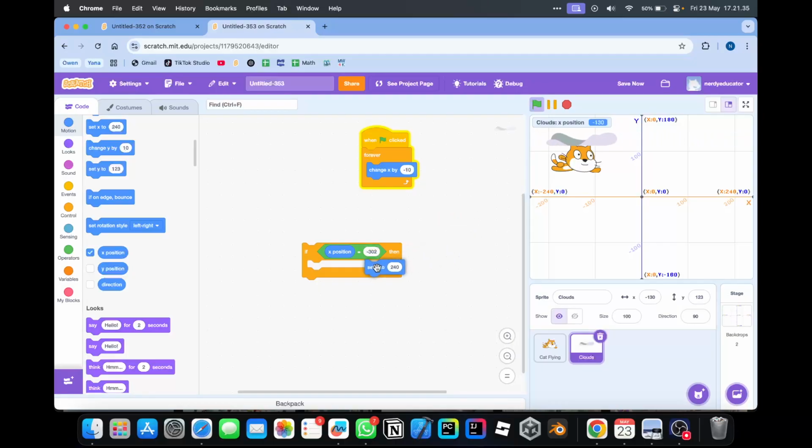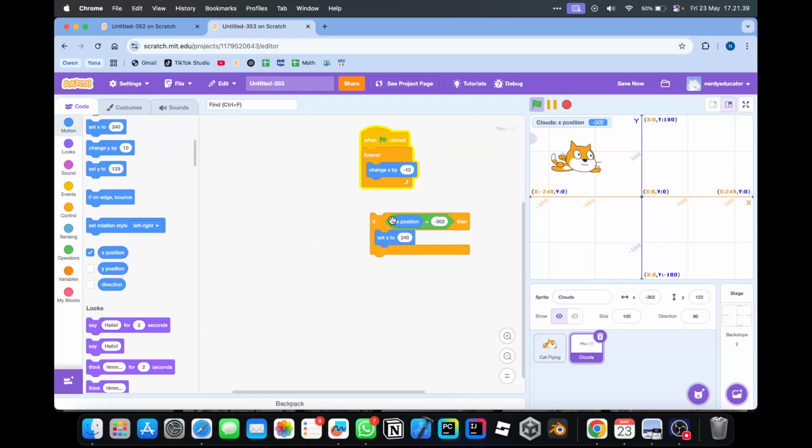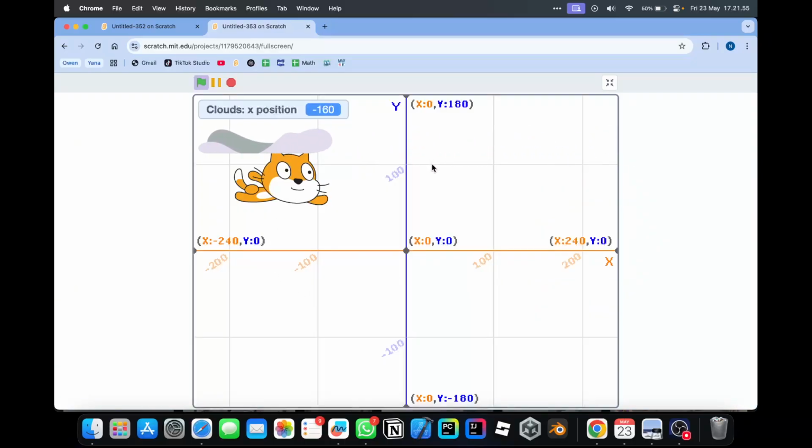Boom. Put it inside, and then it doesn't work. I have to click this every time it's on the left. So to make it automatically happen, I'm just gonna put it here. There you go. So far we have a moving cloud.